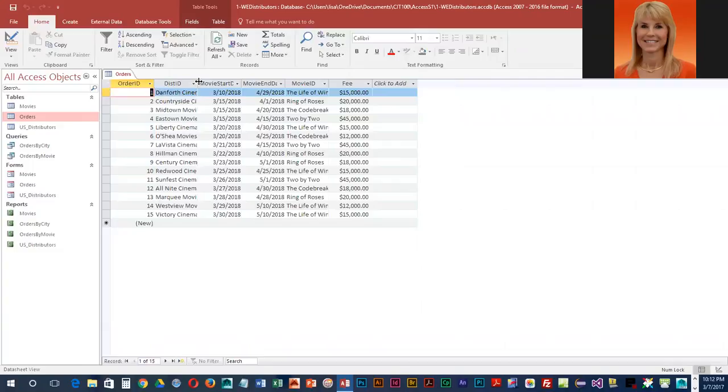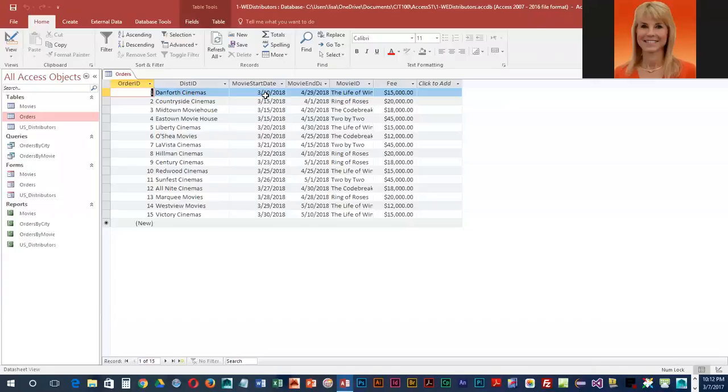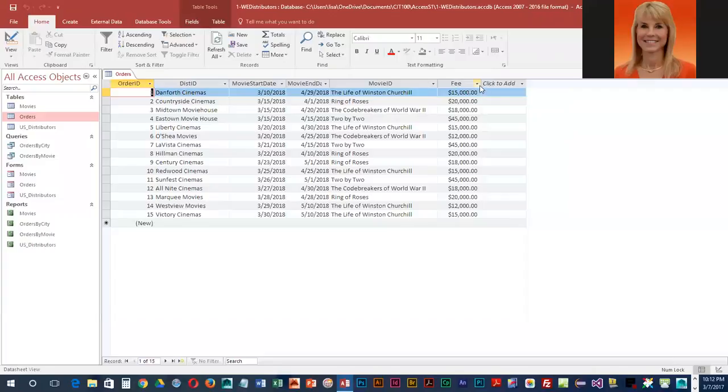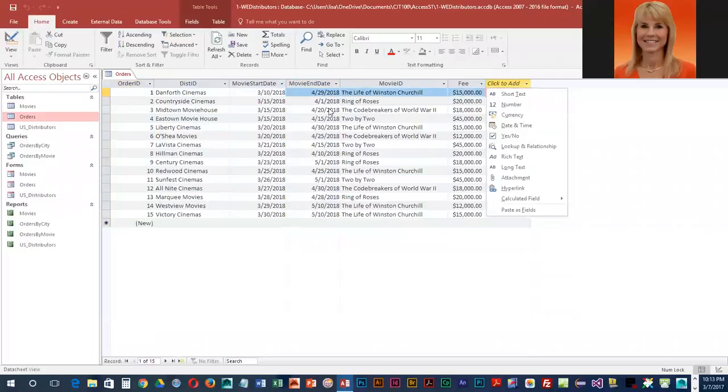So we have Danforth Cinema. This is when the movie starts and ends. Here's the movie ID, and that's how much it costs. So that's all about Danforth Cinema. And we've got Countryside Cinema with the same information: start and end, the movie ID, and how much it costs. Okay, and you'll notice I'm widening these columns by double clicking. That is the best fit method from Excel, and it works here. Okay, so this is the orders table.